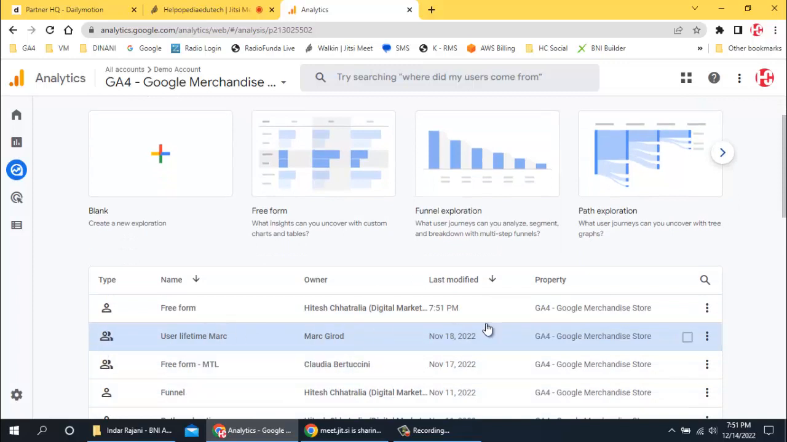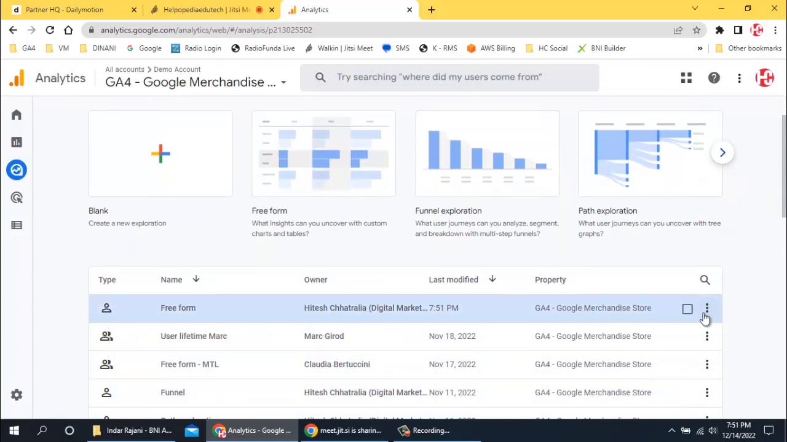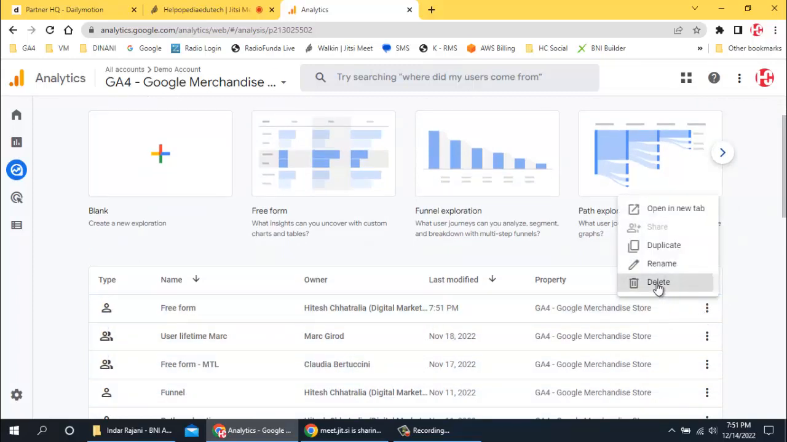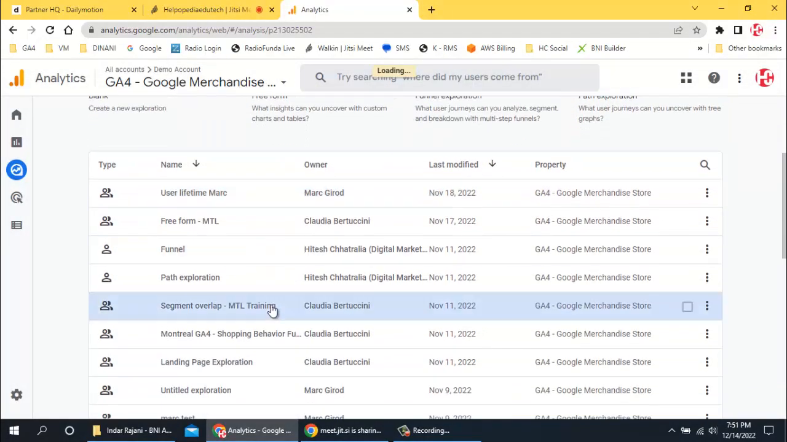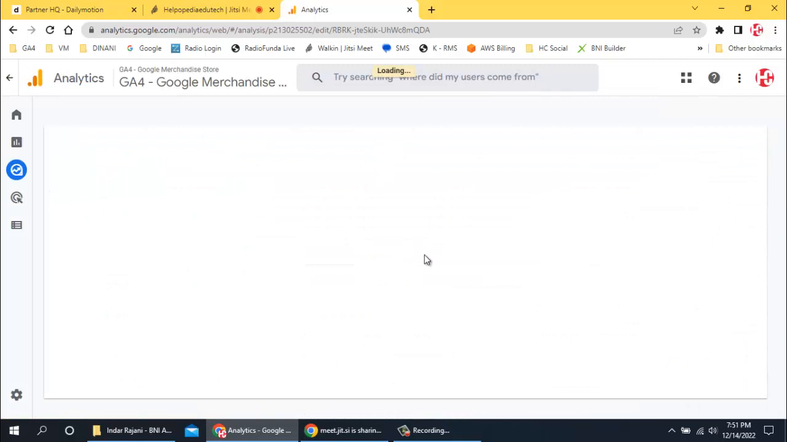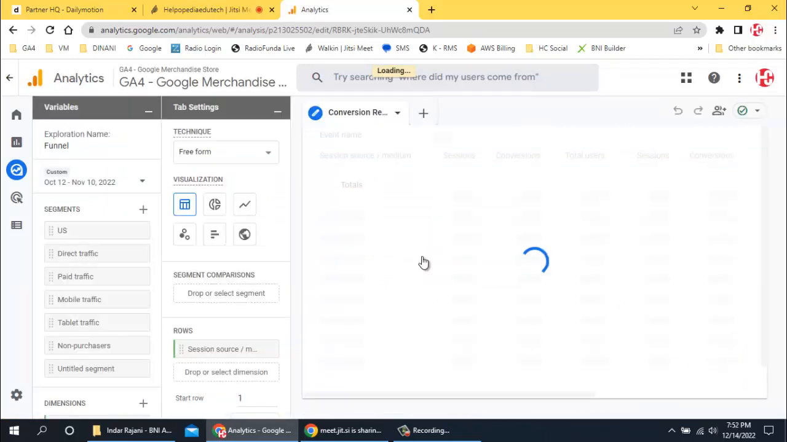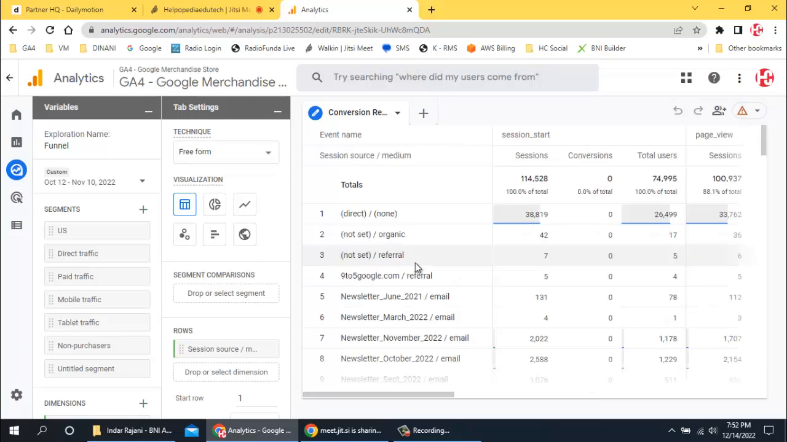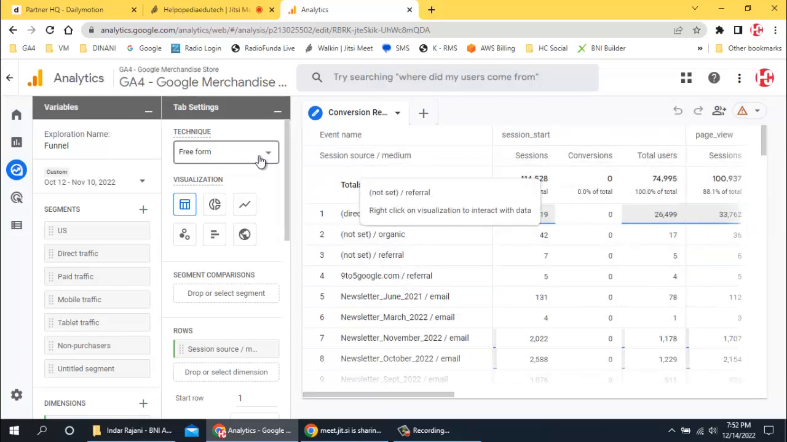Okay, this is the freeform report which we just created. I'll delete it because it did not show any concrete results. Okay, this is funnel report, path exploration. So from the funnel report, I would get some information. Like this also I can create a custom report in the freeform.